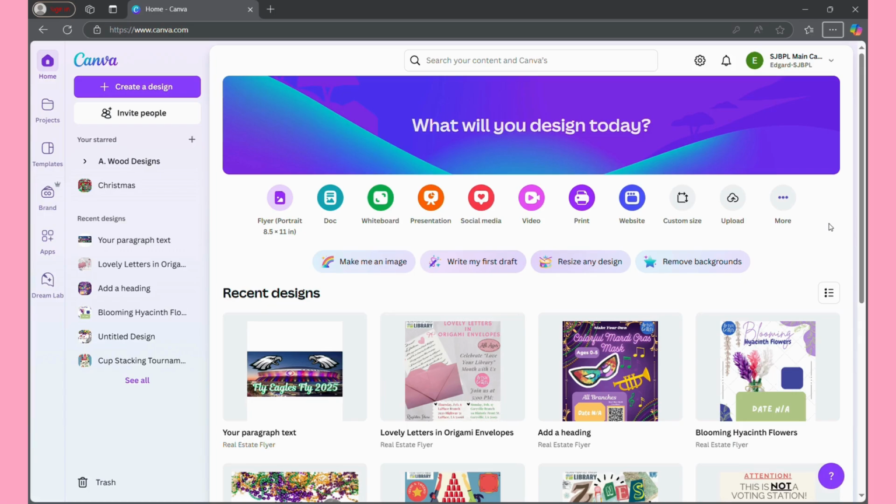So the first thing that you're going to do is open up Canva. If you've used it before, great, you can log into your account. If not, you're going to have to create one, but that is the same process as it is on any other website where you have to make an account.